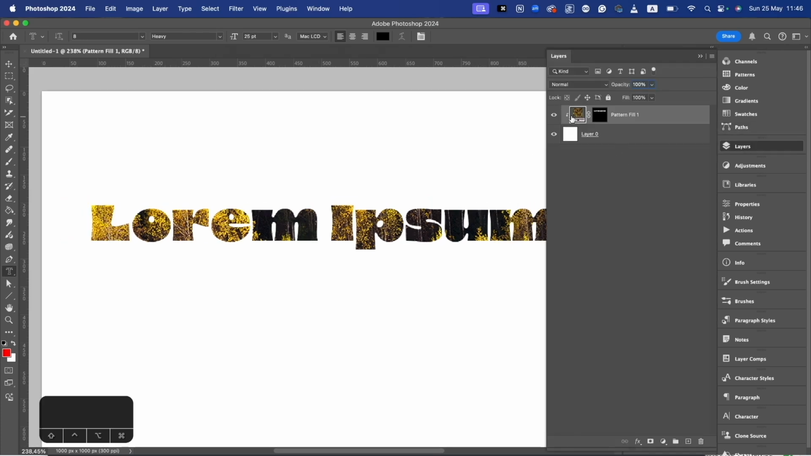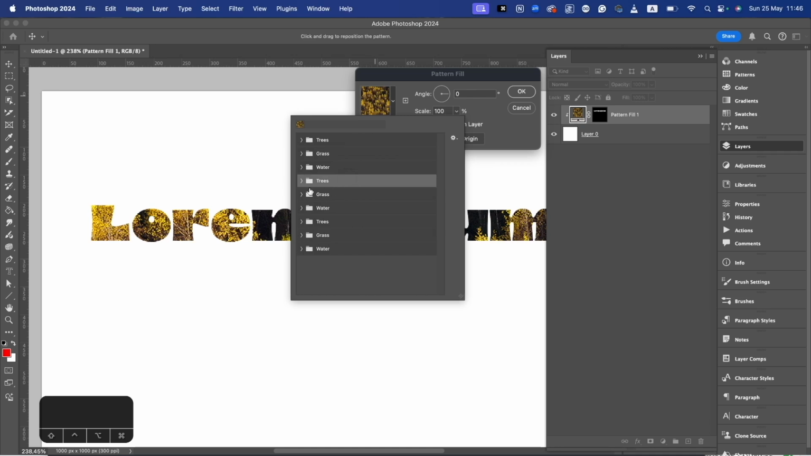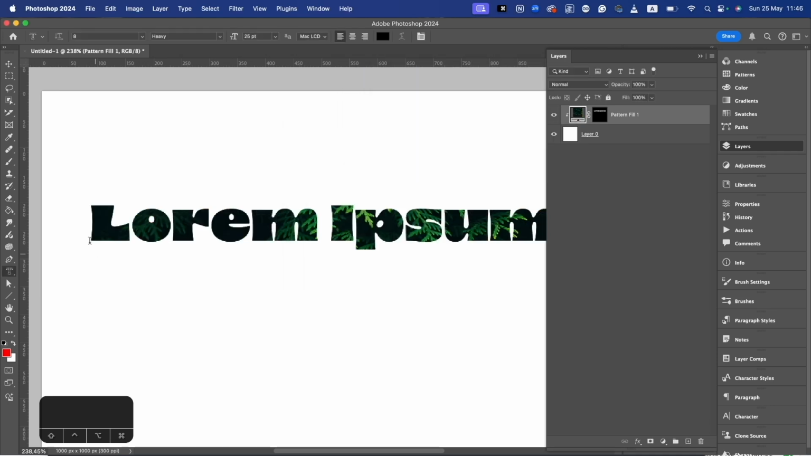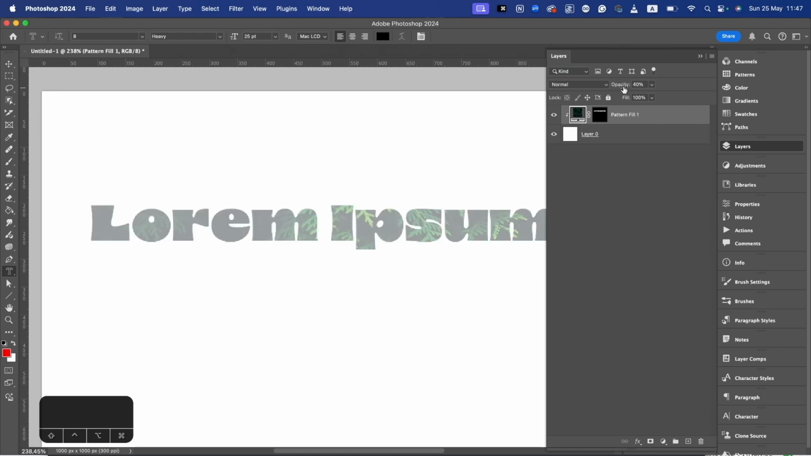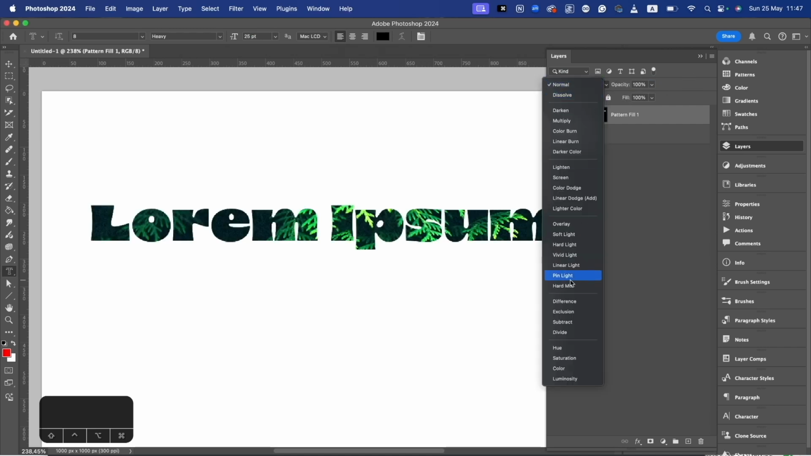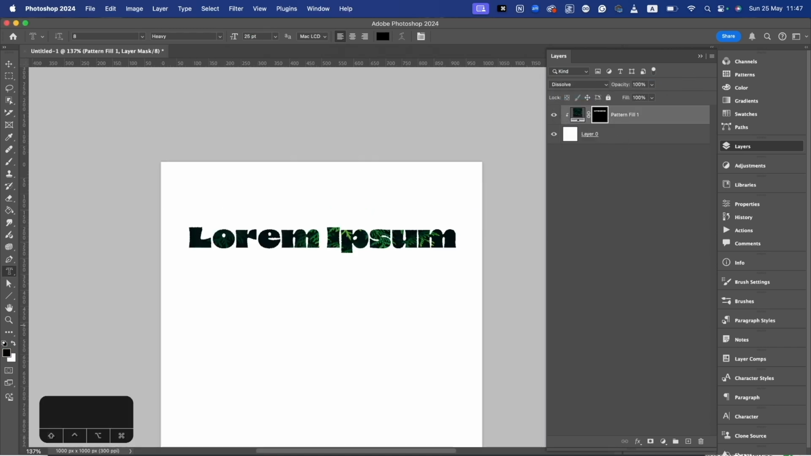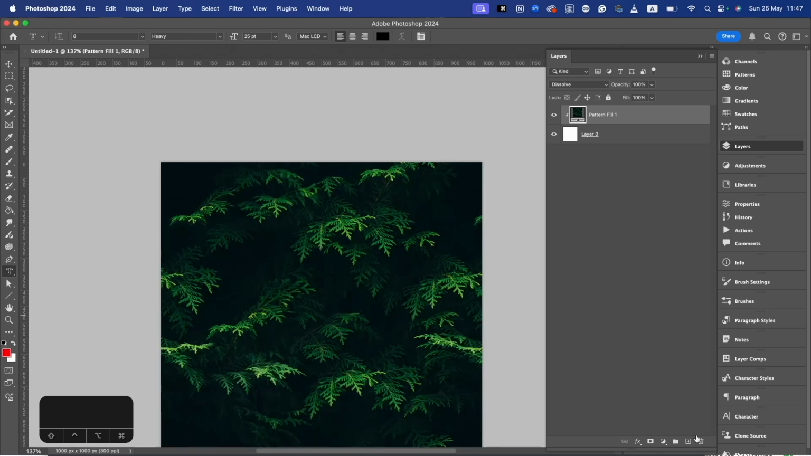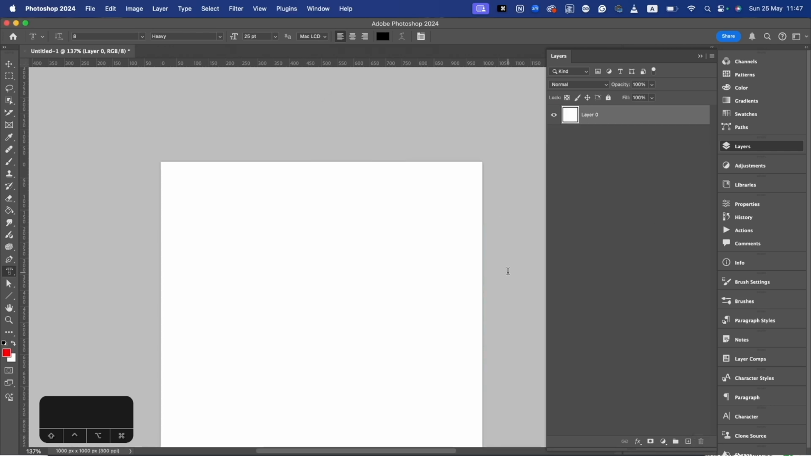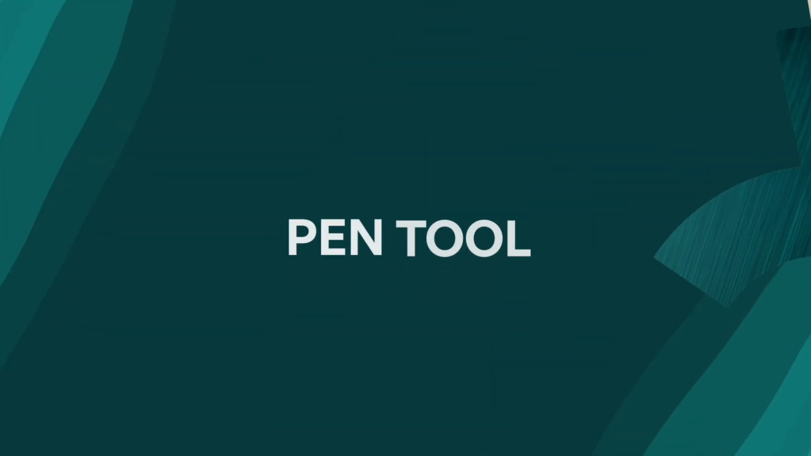Go to my layers panel and we can find that layer mask. You can double click here and choose a different pattern. Let's go for trees. And this is applicable to the vertical version as well. And then you can treat this as a regular layer. Let's delete that. And alright, that concludes our text tool. Pretty simple to use, but there are some hidden cool features that allow you to take your text to the next level, especially for poster and graphic design.